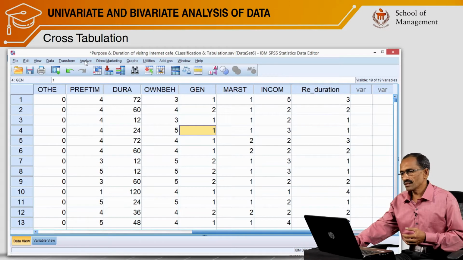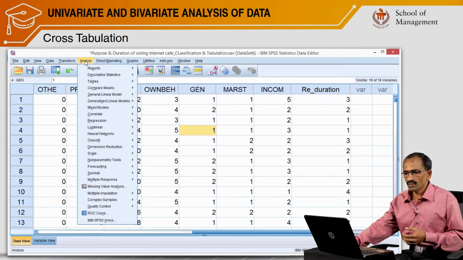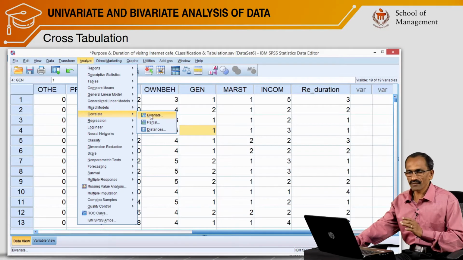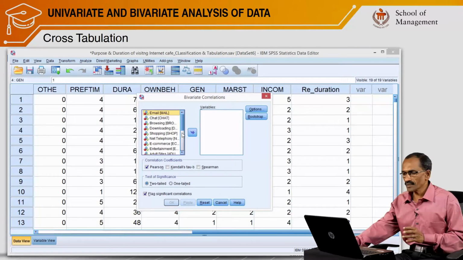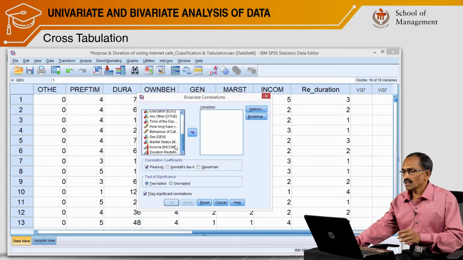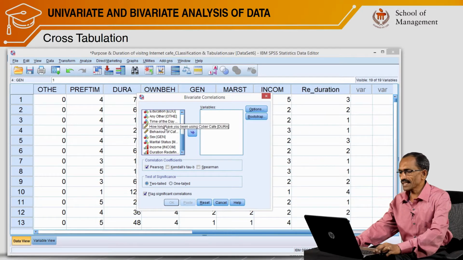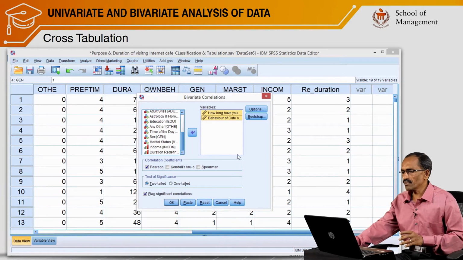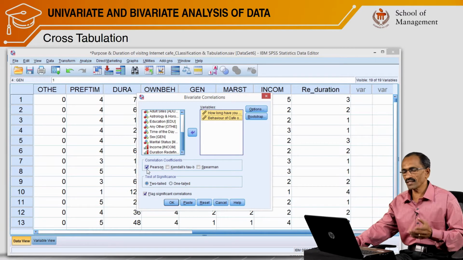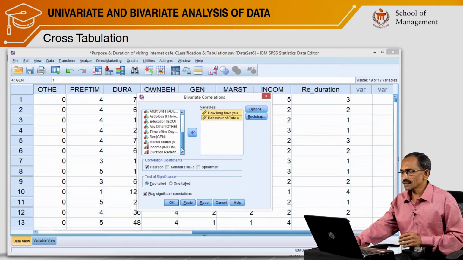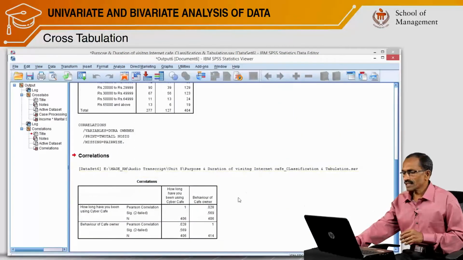How to locate correlation? Click on the Analyze menu, locate from the drop-down menu, Correlate, and select Bivariate. Then we will get a window like that. In this window, locate the two respective variables. We can select them together by keeping the shift key pressed, and load them on the variable window. Make sure that in correlation coefficients, Pearson correlation has been selected. By default it would be Pearson correlation since it is a scale variable. Then click OK. We will get a result like that.